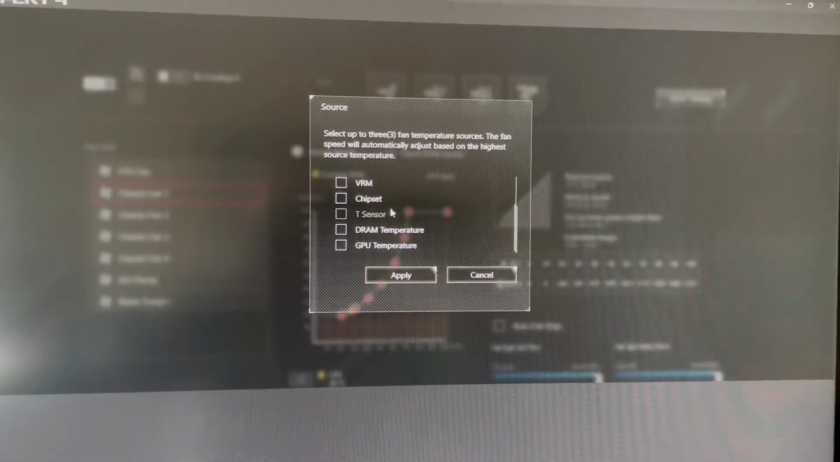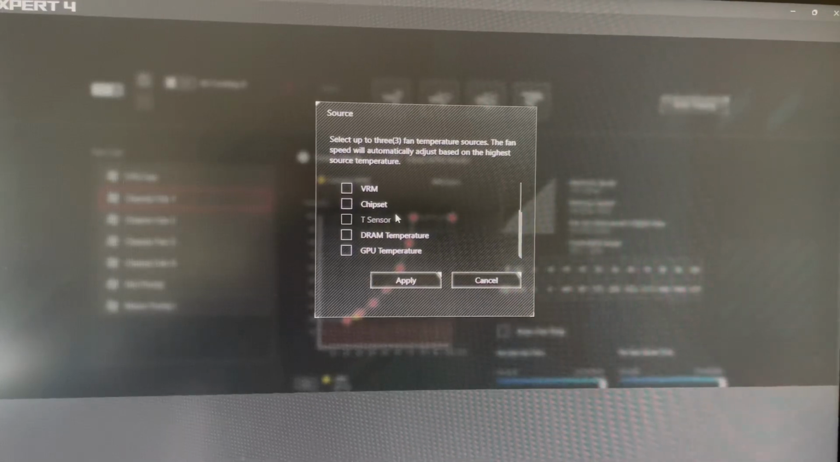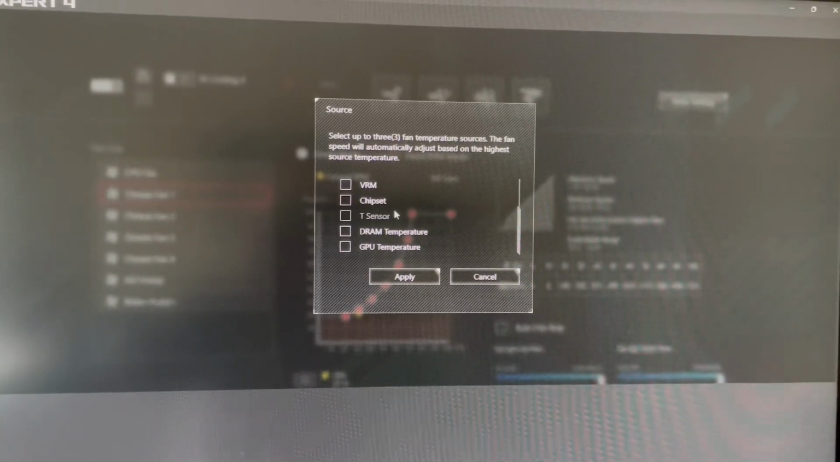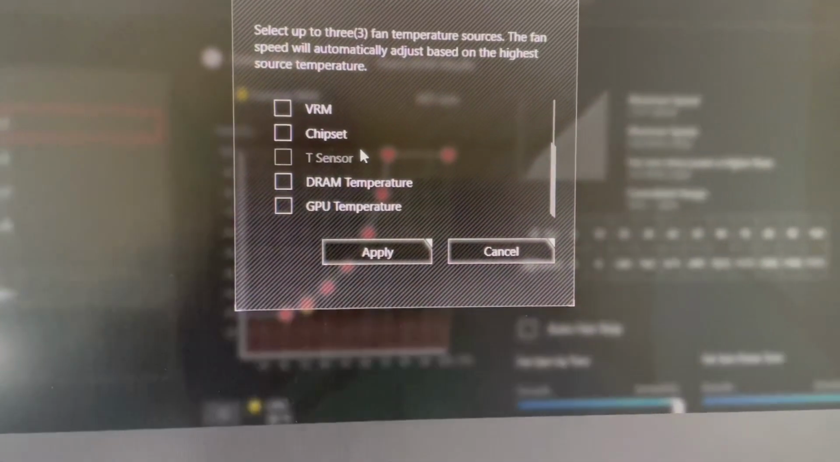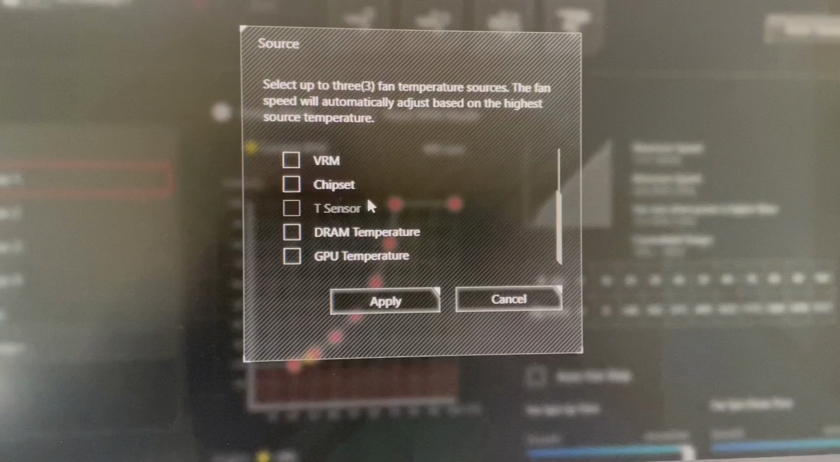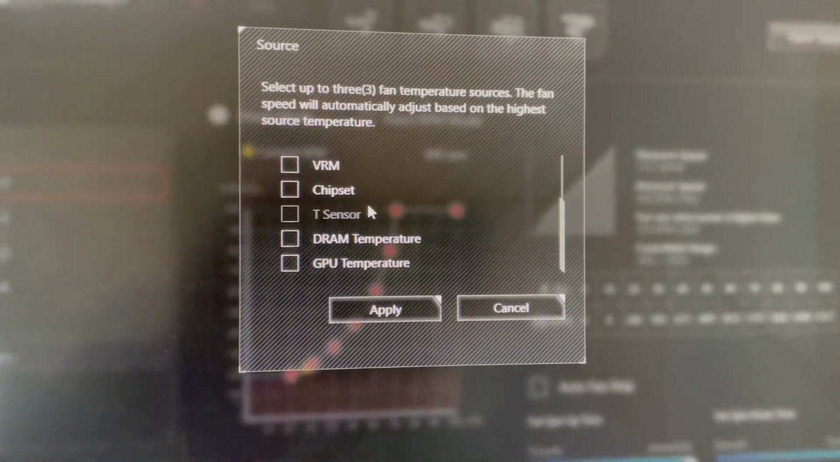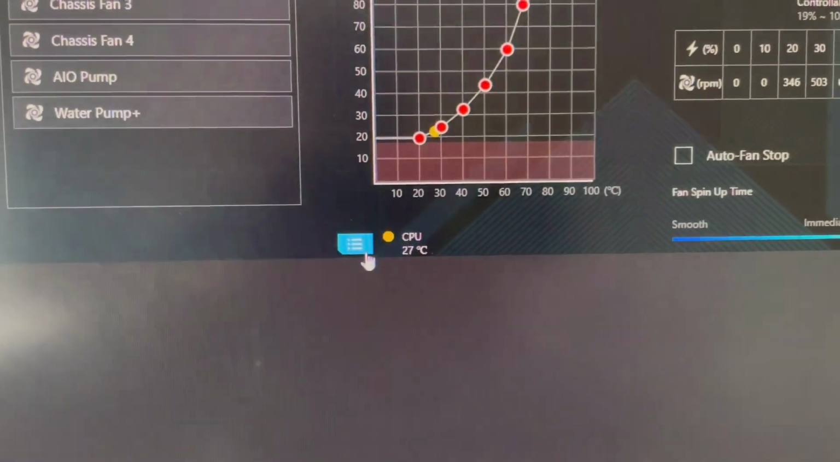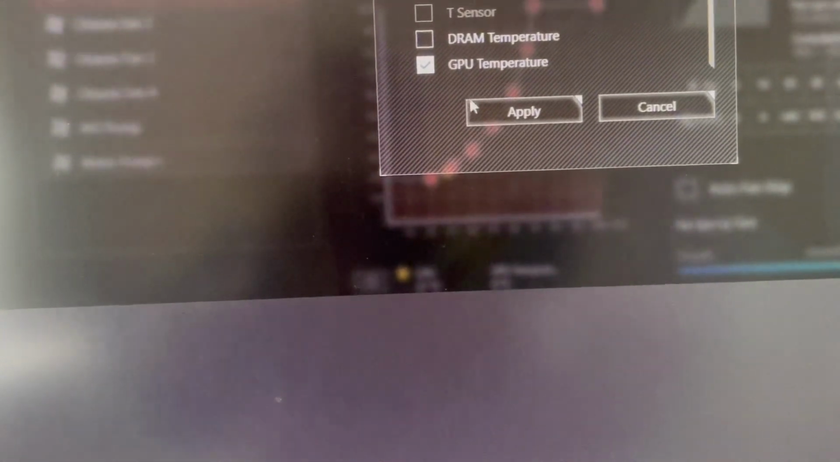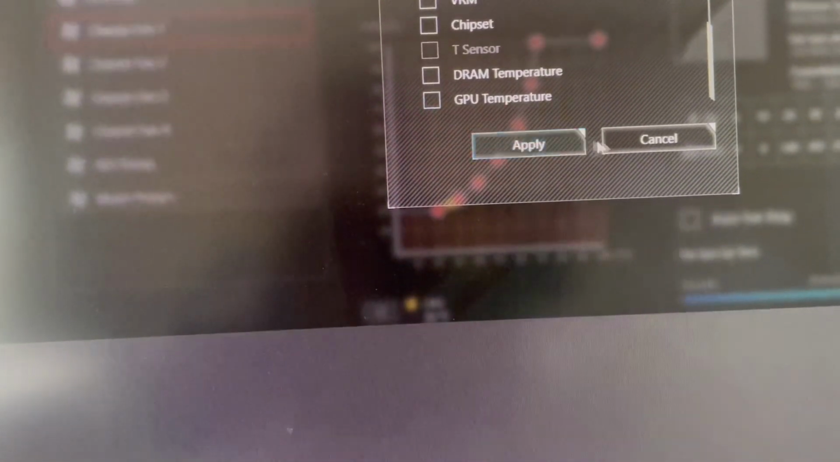Video part 1. I had to uninstall GPU Tweak and Armory Crate to reproduce this error. Upon reinstalling Armory Crate, I went to Fan Expert 4, and let me demonstrate here. If I go down here where it says CPU, click, I can also choose GPU temperature. Now, so on all of these, you can see GPU temperature.